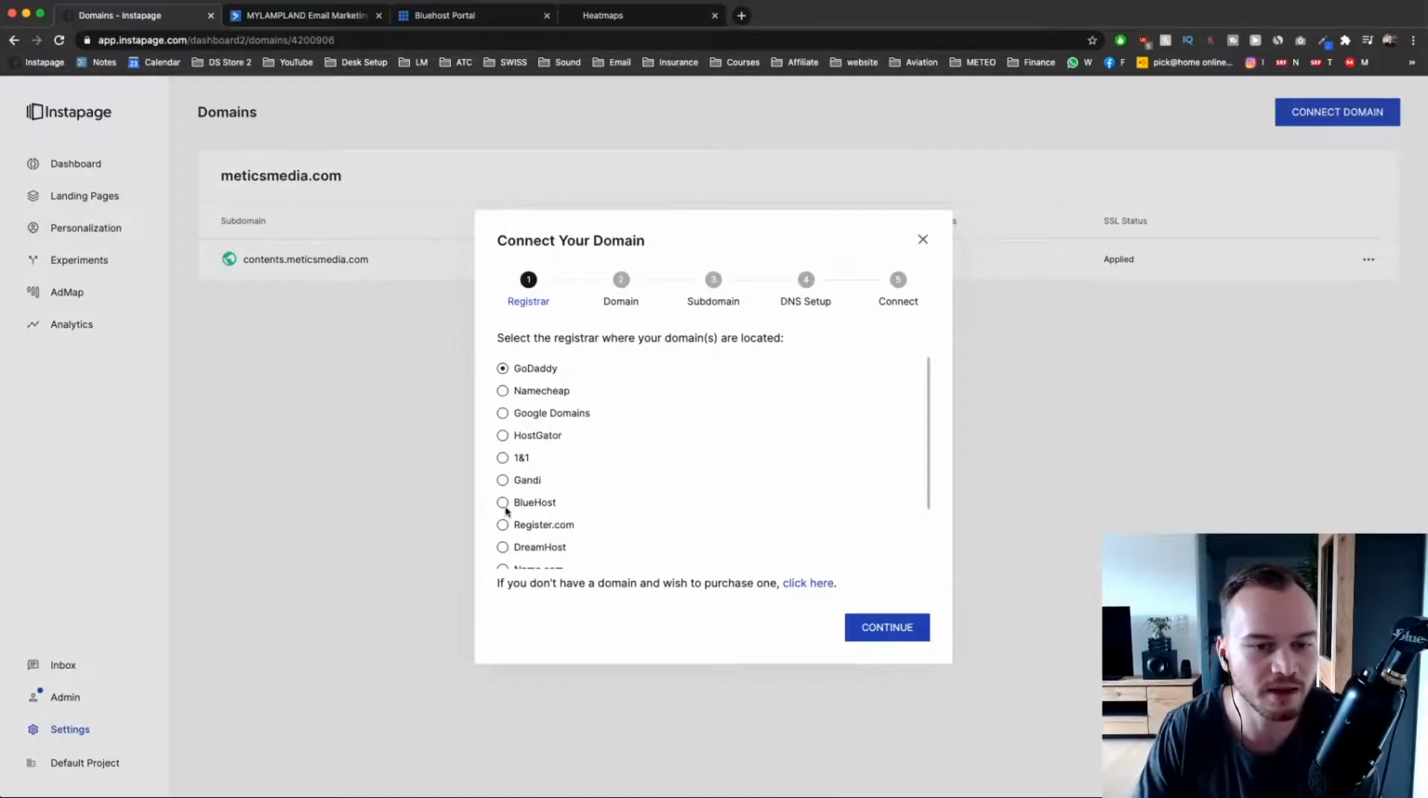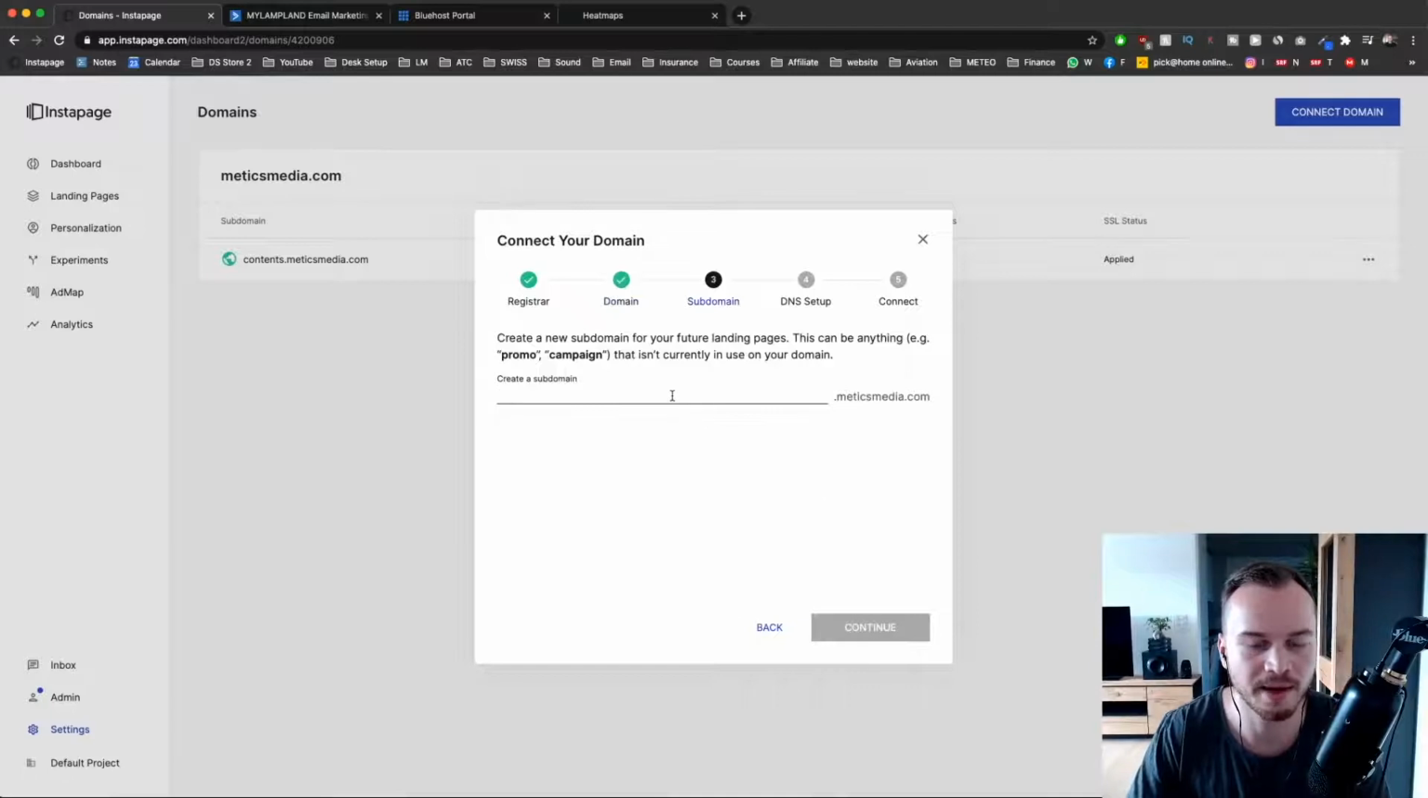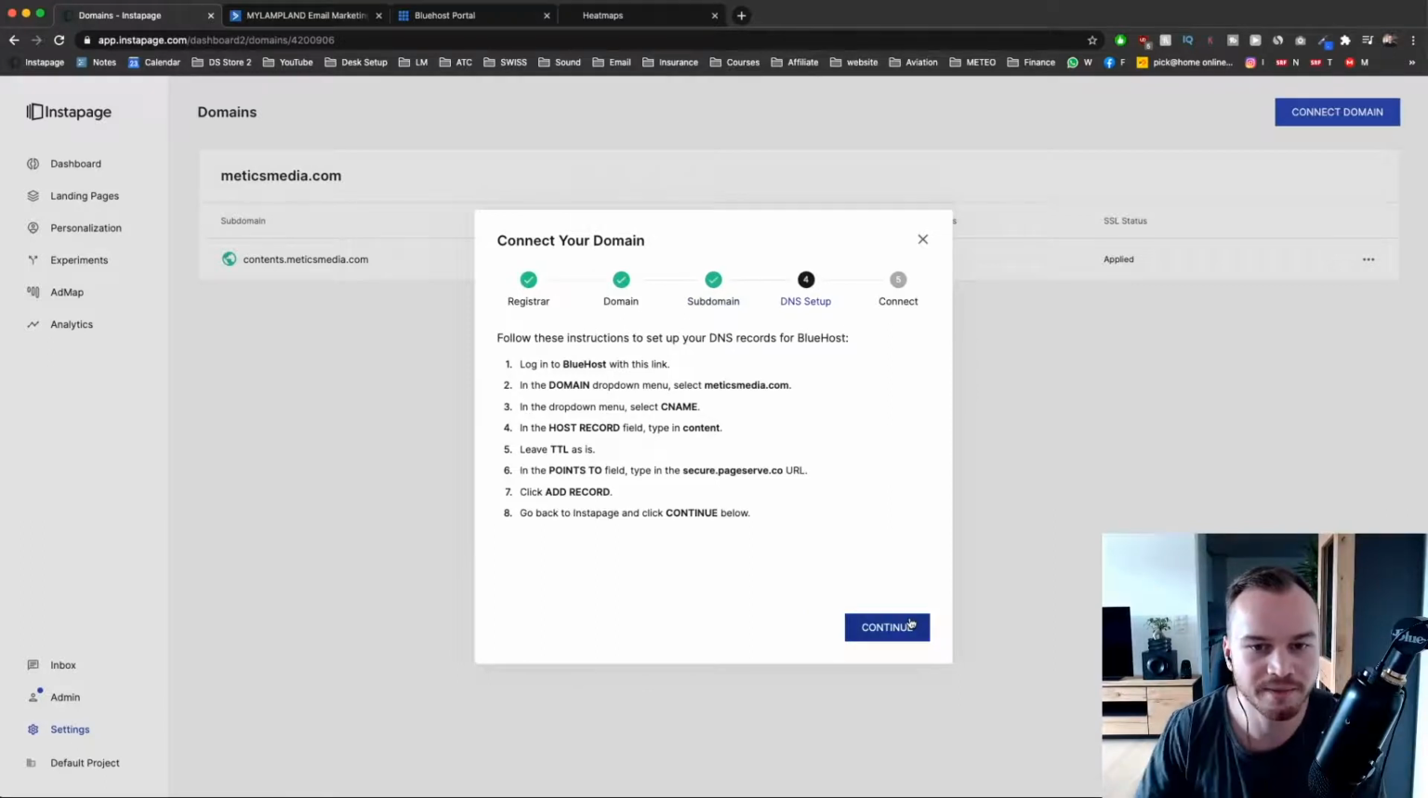So for me, I have my domain sitting on Bluehost. So I'm just going to choose Bluehost right here. Then click Continue, then type in my domain. So that would be maddoxmedia.com. Click Continue. And then you can decide on the name of your subdomain. So let's say this would be just content.maddoxmedia.com. Just type in content, click Continue. And then you get the instructions on how to set up your subdomain with your registrar provider.